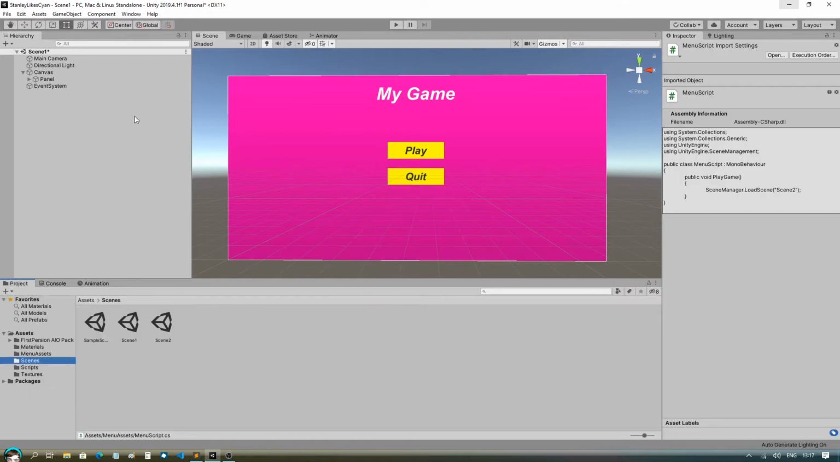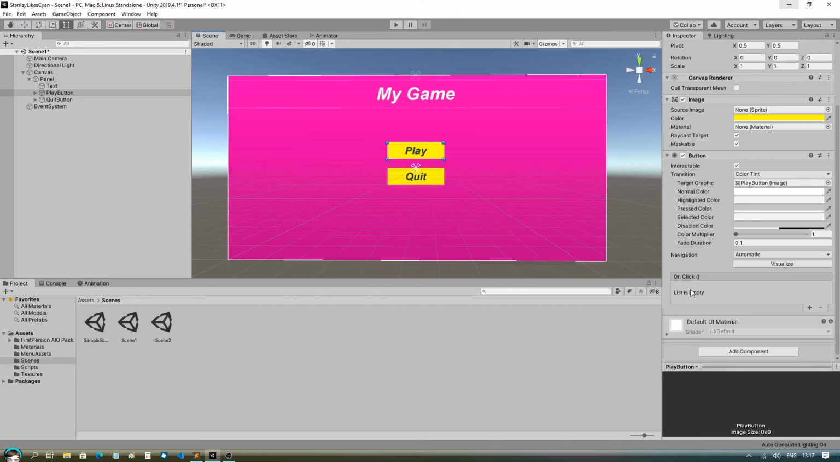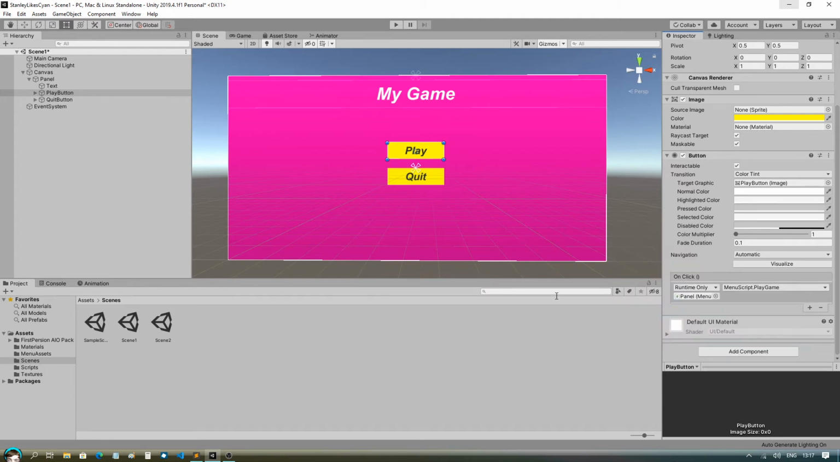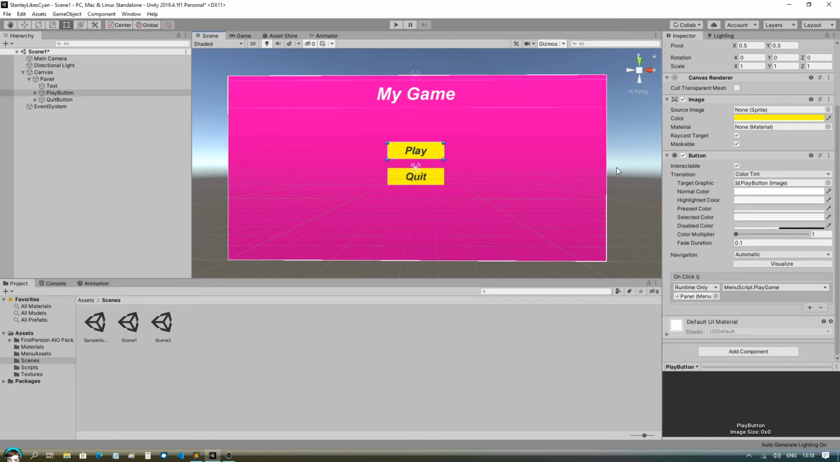There we go. Now if we click on our button, we need to scroll down here to this On Click area right here. Click on the plus button, drag in the panel, click on menu script, and then click on PlayGame. Now if you don't see PlayGame right there, it's probably because you haven't marked the method as public, so make sure you do that.